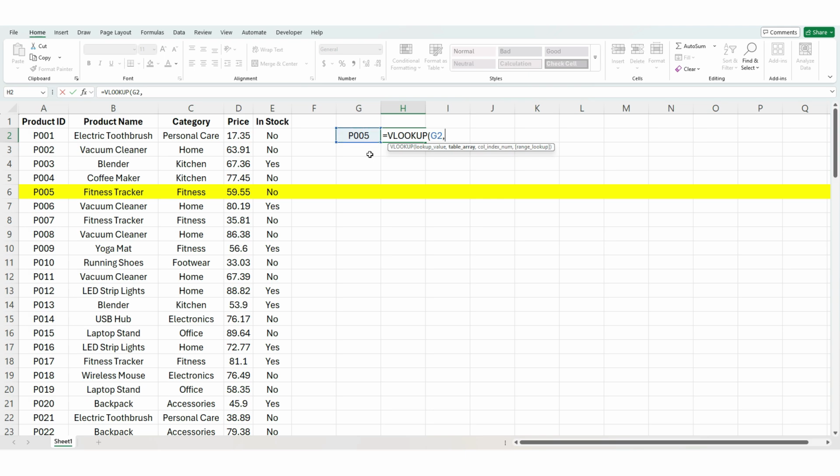The table array. One of the big limitations of Vlookup is that the value you're searching for has to be in the leftmost column of the table that you're selecting. So what does that mean? If I select column B and go all the way through to column E here, this is not going to work because this value P005 has to be in this first column, and it's not going to be found based on the selection that I've made.